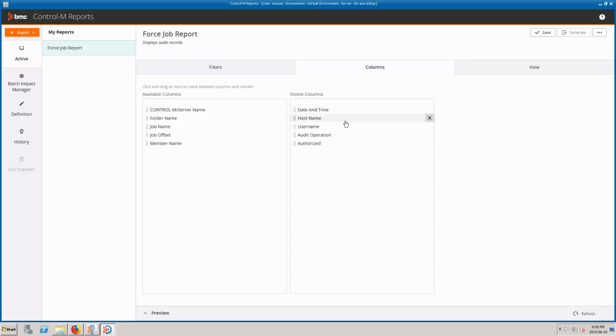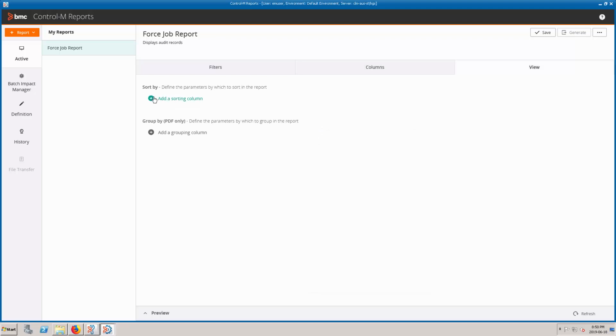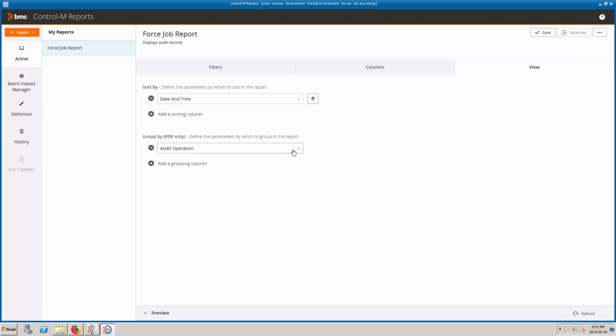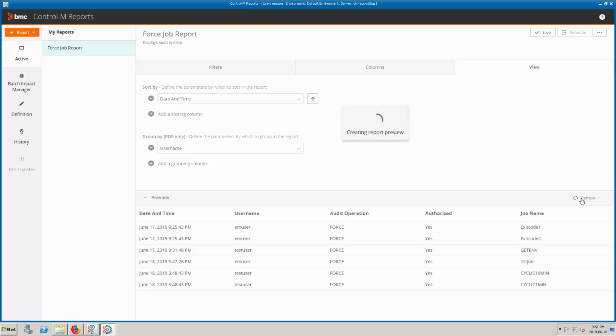Next, navigate to the Column tab to select the applicable fields to be displayed on the report. More options are available from the View tab to further sort by column and groupings for better readability. You can always preview how the selected options affect the report format. Click on Refresh to generate the preview report.